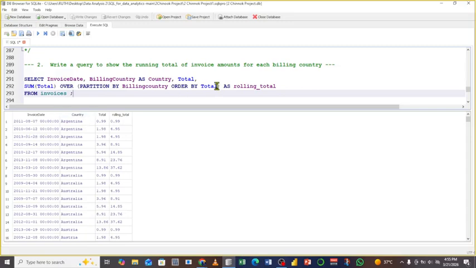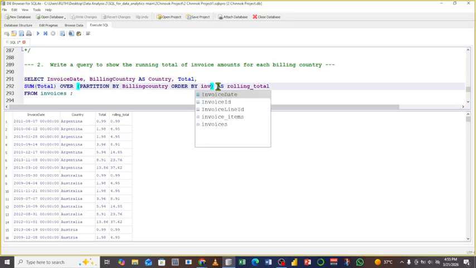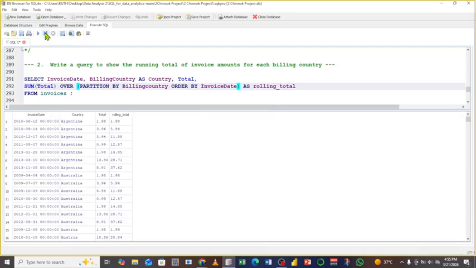Let me say order by. Let me order by invoice date. Just give me a second. Let me confirm. Invoice date. Let me see. This is better. Yeah, this is what it's supposed to be.